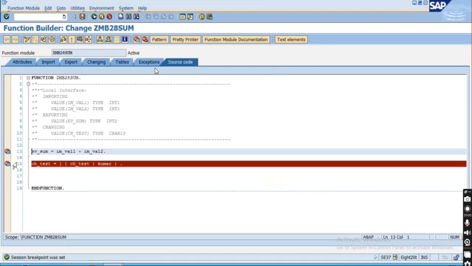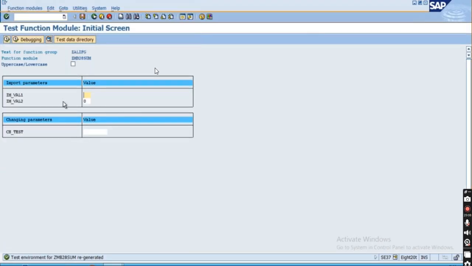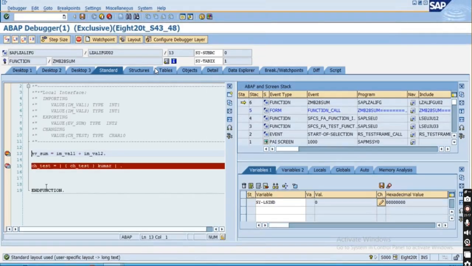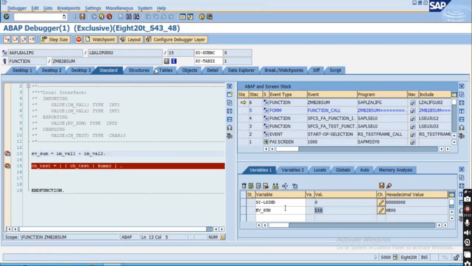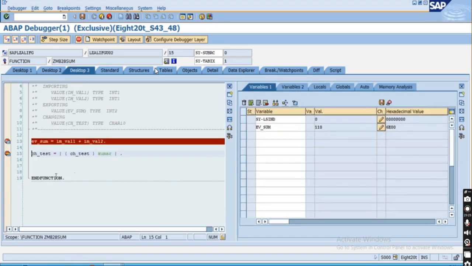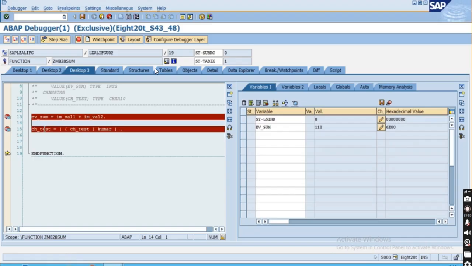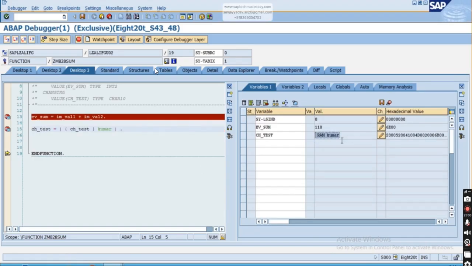Put the breakpoint over here. Let's run. Give the value 50 and 60 this time, and here I'm just going to give RAM. Press F8. After pressing F5, in ev_sum you are having 60 plus 50, 110. Now if you press F5 once again, ch_test will have Ram Kumar. Why Ram Kumar? Because earlier this had the value Ram, and then after concatenating with Kumar, it has become Ram Kumar.